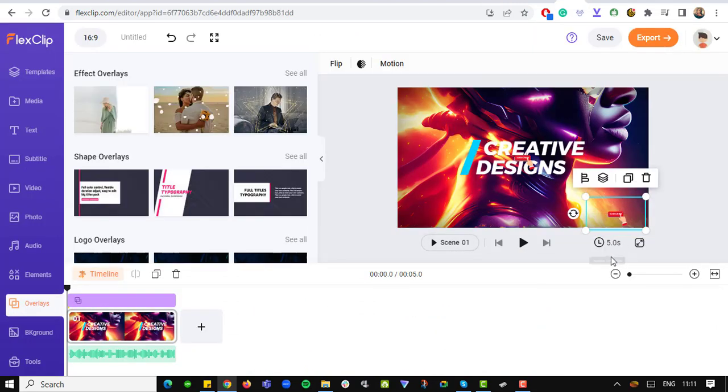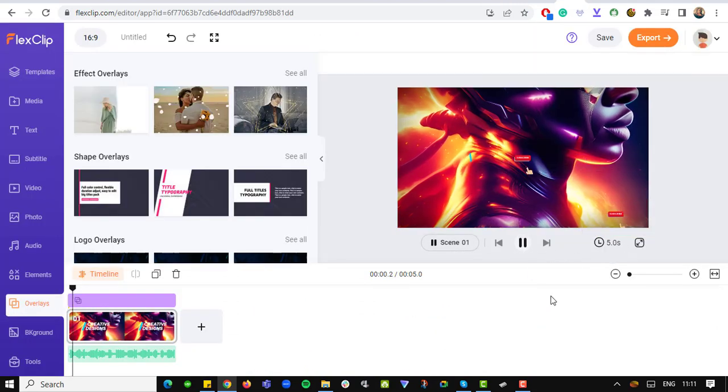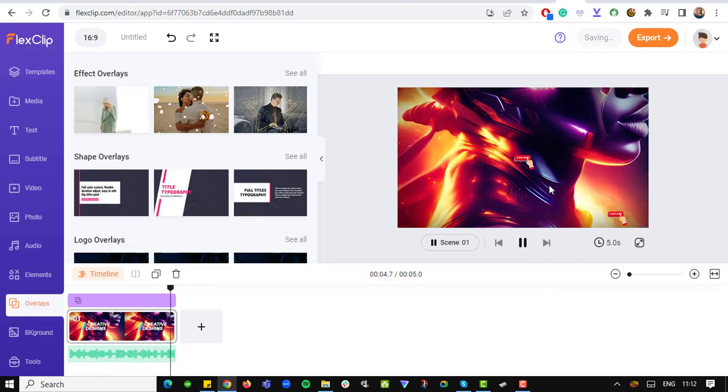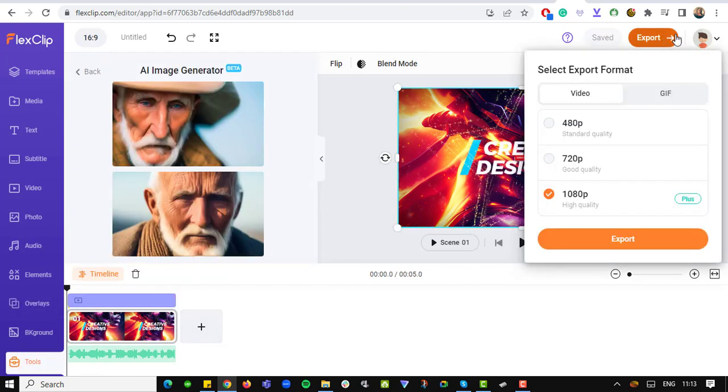Once you're satisfied with your video, it's time to export and share your masterpiece with the world. Flexclip allows you to export your video in various resolutions, including high definition and 4K. You can also choose different aspect ratios to optimize your videos for different platforms such as YouTube, Instagram, or TikTok.